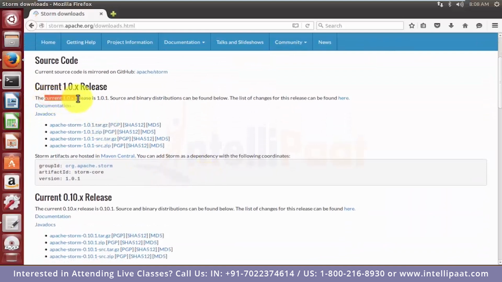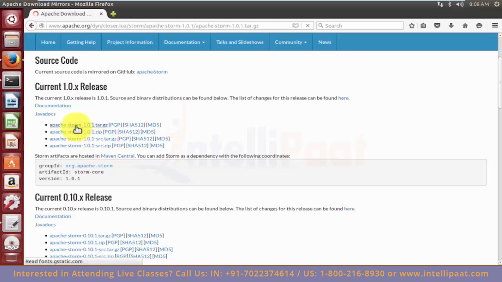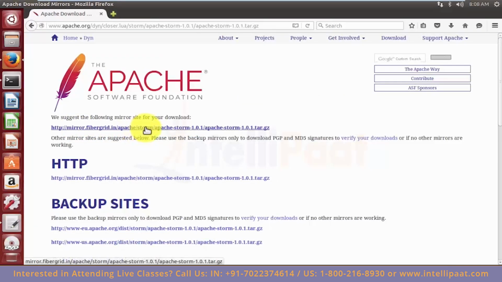So the current 1.0.x release is 1.0.1 and we are going to download the first one, the Apache Storm 1.0.1.tar.gz. This is a pre-compiled version of Apache Storm and we have the zip version as well as the source codes in tar and zip version. So clicking on this link is going to give you the link for the Apache mirrors. Clicking on it is again going to land you to the download for Apache Storm 1.0.1.